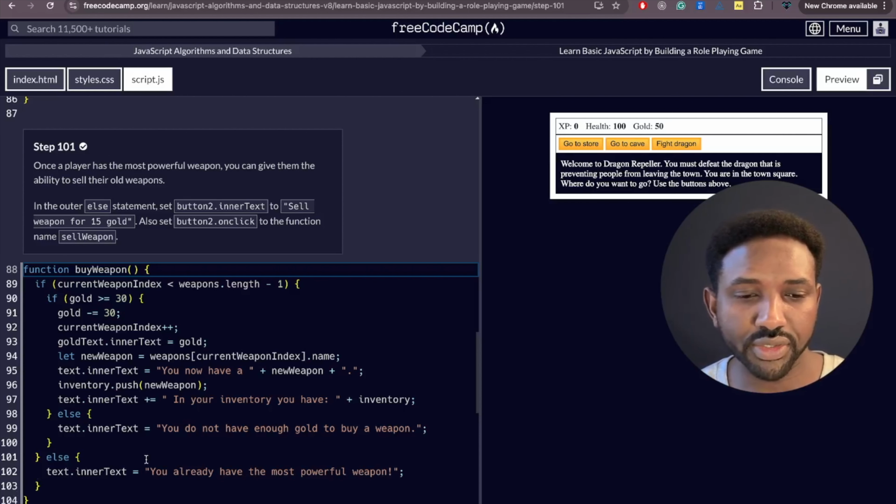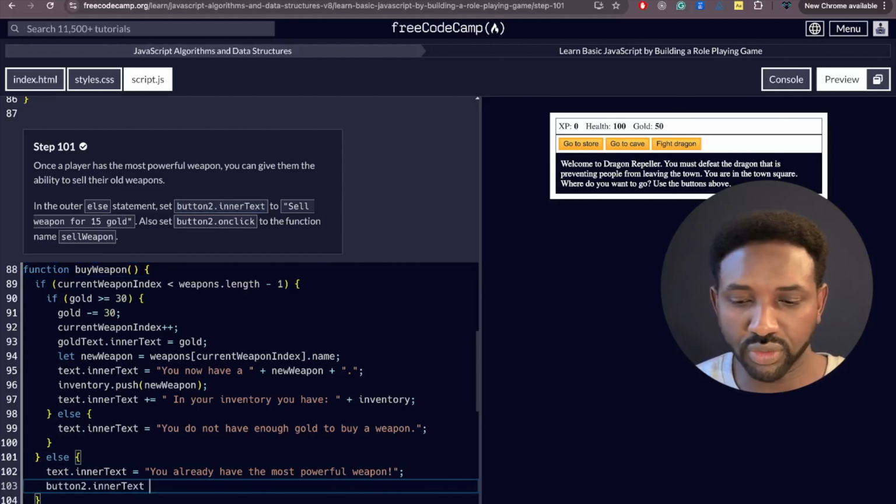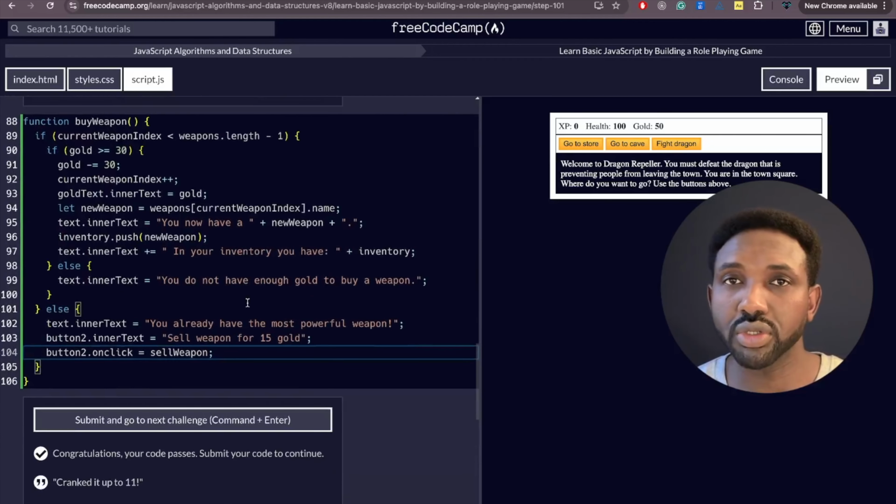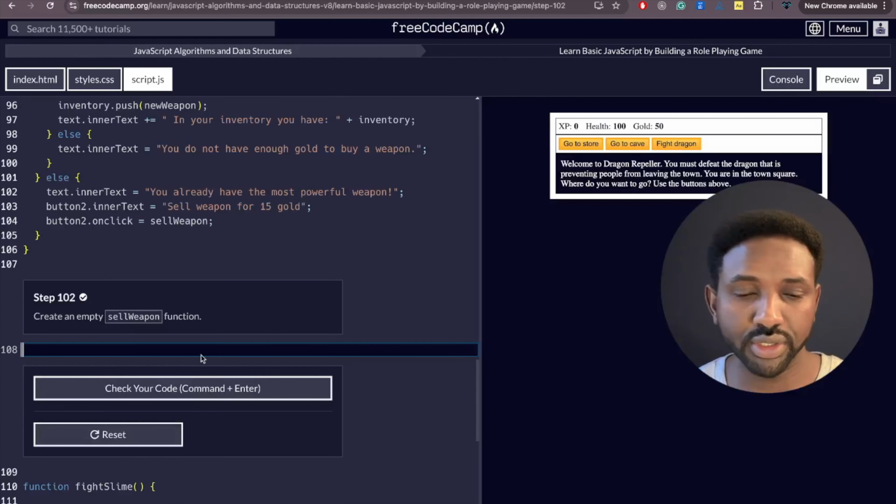So inside this else statement, we are going to update the button2.innerText to display the relevant text, "Sell weapon for 15 gold". After this line here, button2.innerText equals this new text. And as well, we are going to update the button2.onclick event to be assigned to the sellWeapon function instead. At the end here, we need to check your code. Congratulations, your code has passed. Submit the changes. Move on to the next challenge.